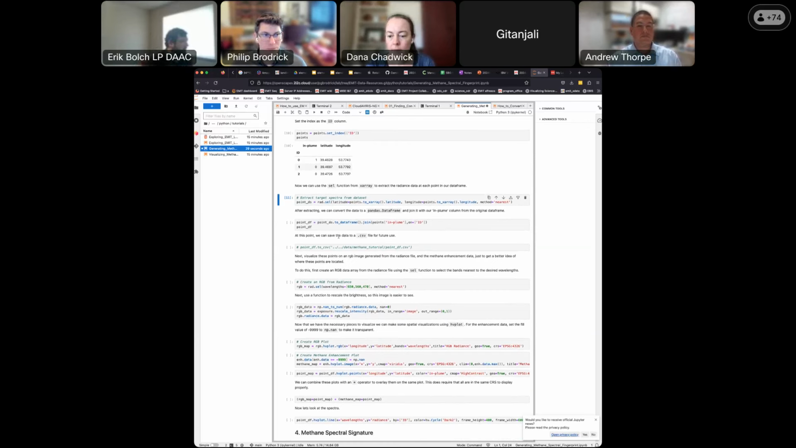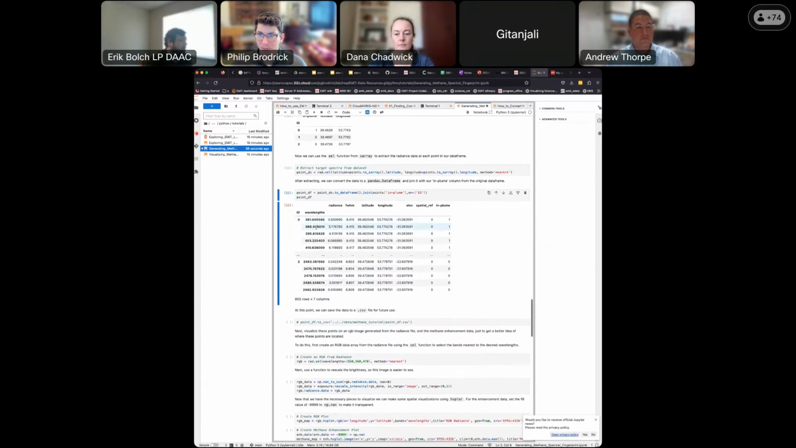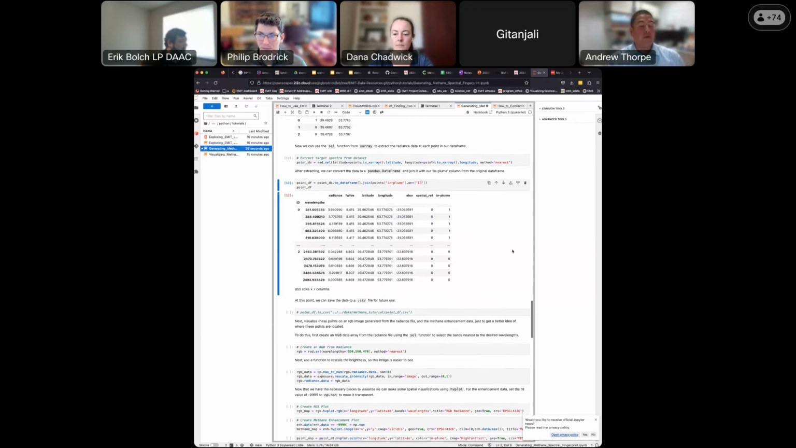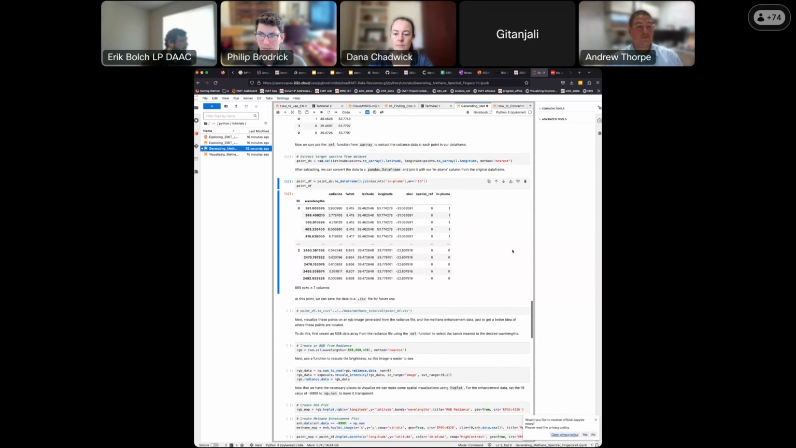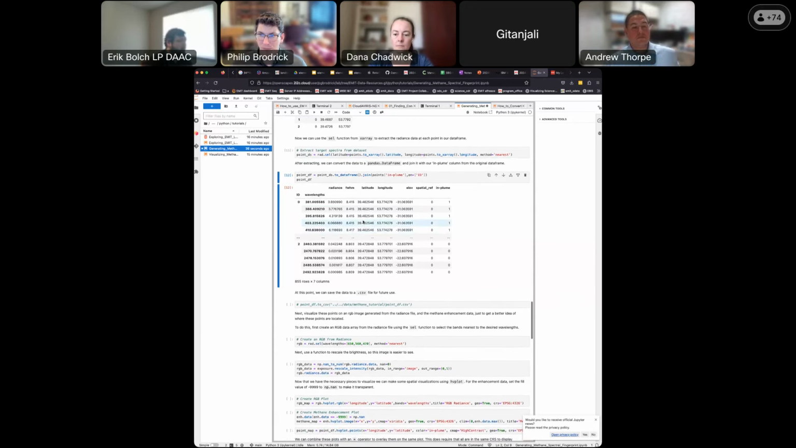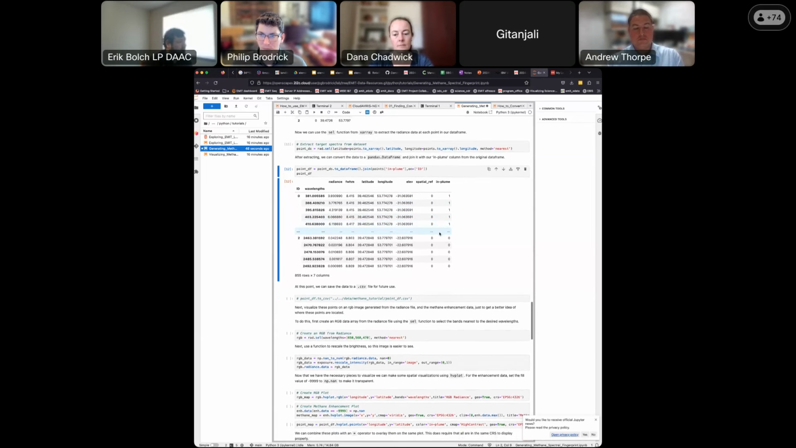and output that data as a data frame. So we can run that cell and then the next one. And essentially we've got a nice data frame with our points. And then we have all of our associated wavelengths, radiance, full width half max, latitude, longitude, elevation, and then our label if it's in the plume or out of the plume.